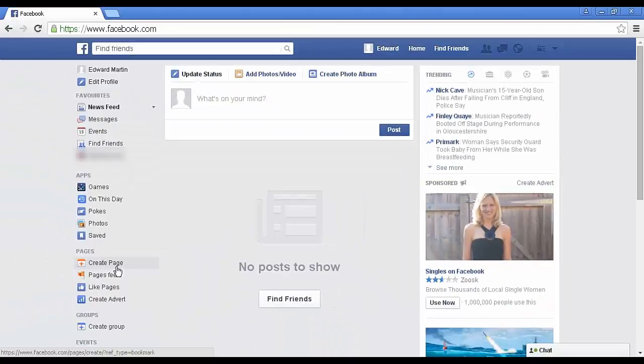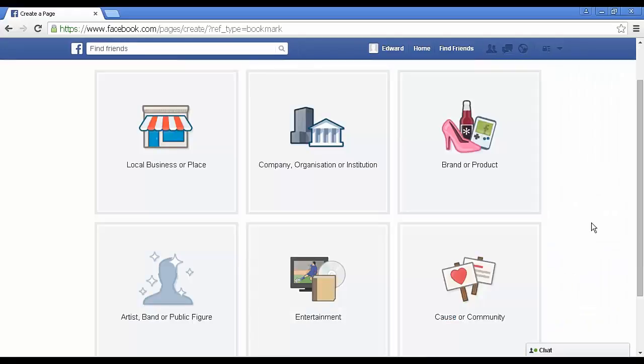To create a page, log on to Facebook and then come over here to the left hand side of the screen and click on this link here that says Create Page. It takes you through to this screen where you can decide what sort of Facebook page you want to create. You can create one for a local business or place, a company, organization or institution, a brand or product, cause or community, entertainment, or an artist, band or public figure.